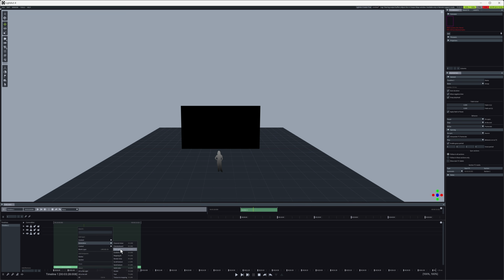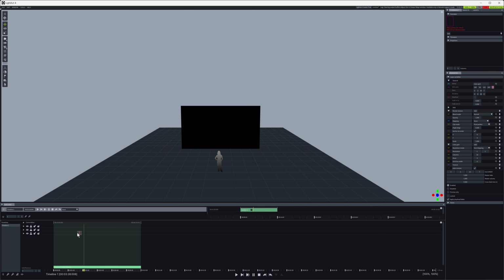Let's try out some of the generative templates and add a color grid. We can stretch that out to be as long as we'd like on our timeline, but we won't see anything on our screen until we assign it using the mapping parameter from our properties on the right.